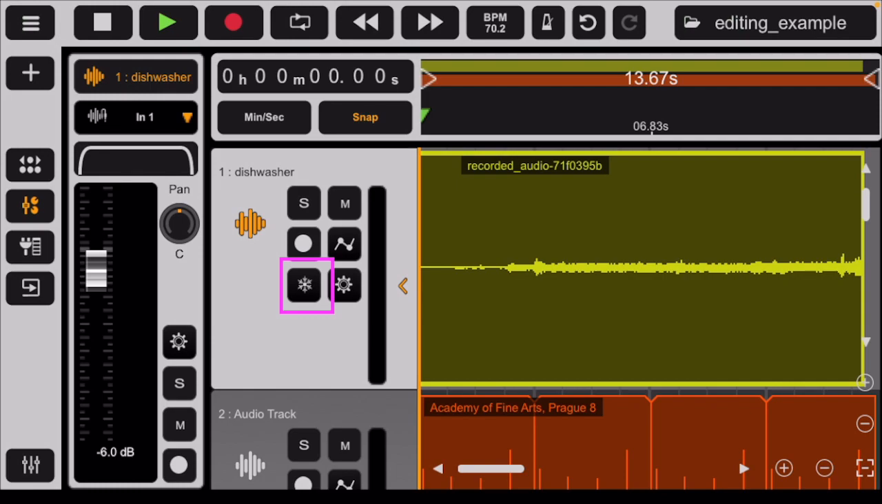Freeze is represented by a snowflake icon. Freezing a track saves processing power, so it's used mainly when the track is sounding the way you want it to and you don't want to edit it in any way anymore. This allows the program to focus its processing energy elsewhere.